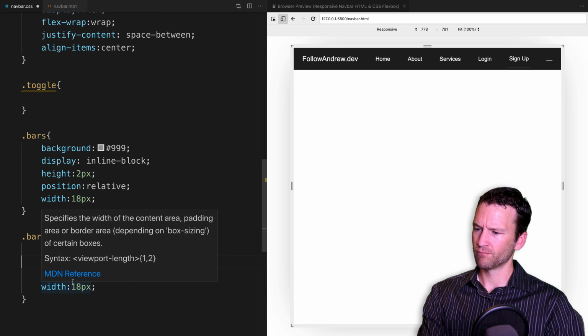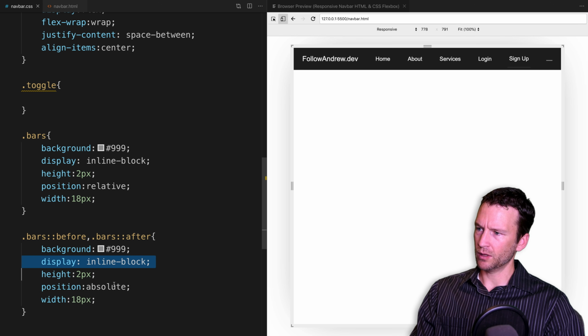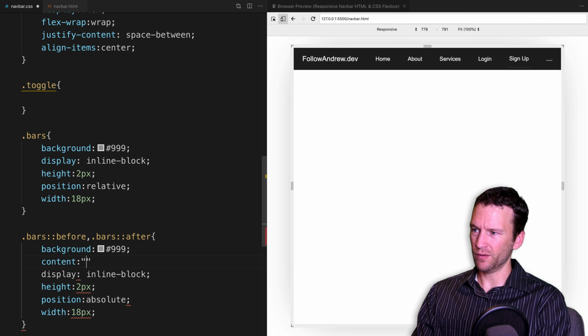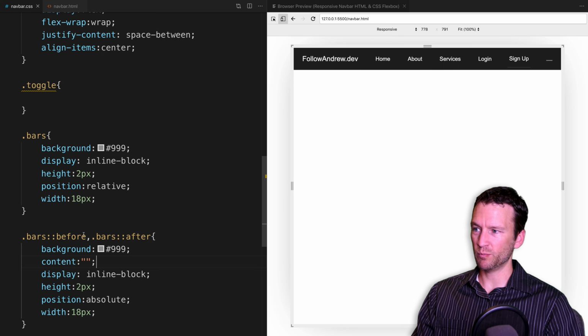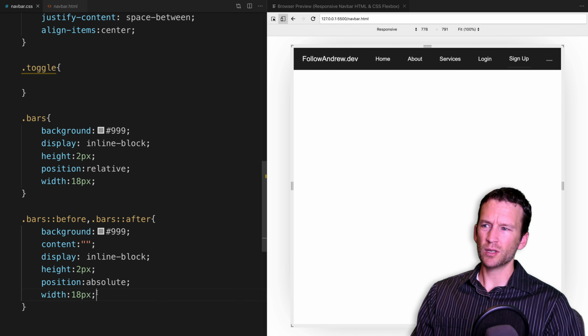And actually I do need to redeclare that, sorry. And then we're going to add in a content property. So let's say content, and for right now it's going to be blank. Whenever you're working with before and after pseudo elements, you do need that content property to be in there. And that should pretty much do it.